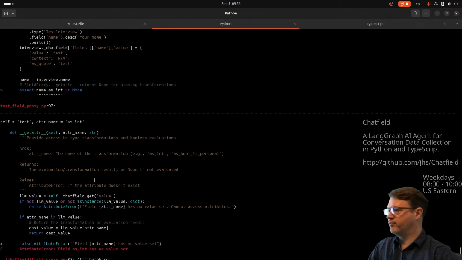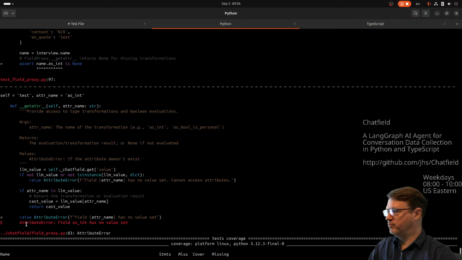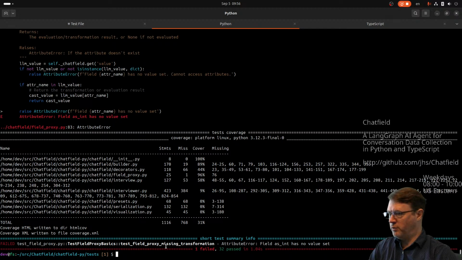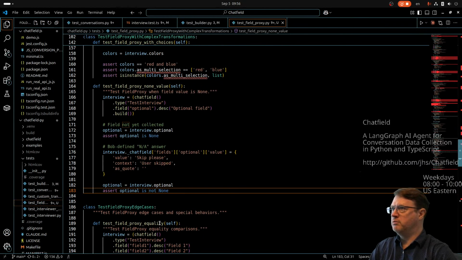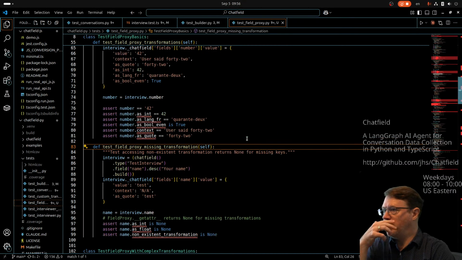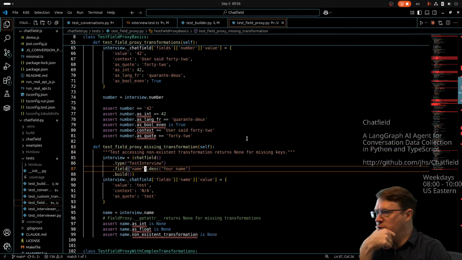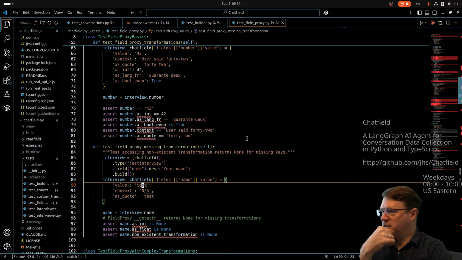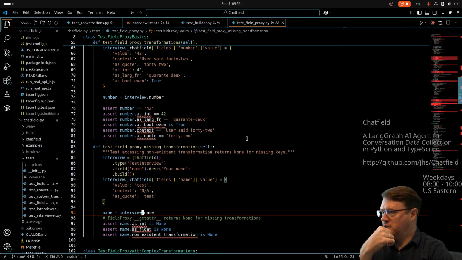What's that? Error. As int has no value set. Oh, okay. Oh, this might be another error. So what is this? Field proxy missing transformation. Ooh, that sounds like a good test though. Missing transform. Okay. So we're going to have an interview. It's going to have a name. And then in there, the fields, the name, the value is going to be test. The context is in A. The quote is test. Yeah.